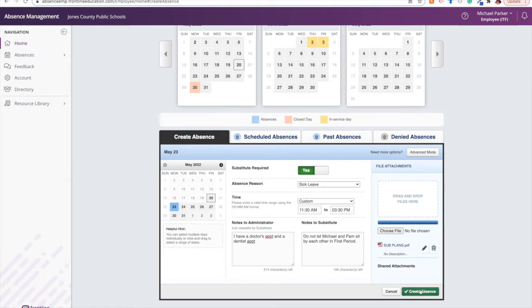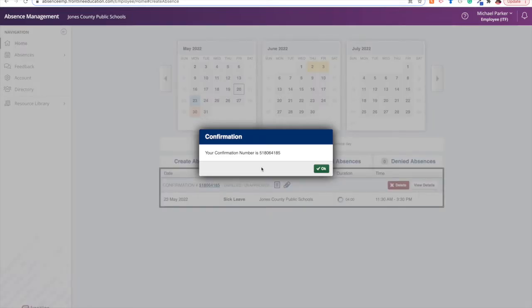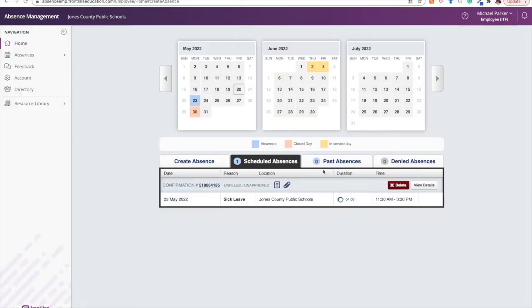When you're there, you can hit create absence. You will get a confirmation number and you just hit OK. If you've done it correctly, you should see that you have scheduled an absence. Once scheduled, you still have the ability to go in and delete the absence if you no longer need it. You can also view the details of the absence to make sure you have everything correct.